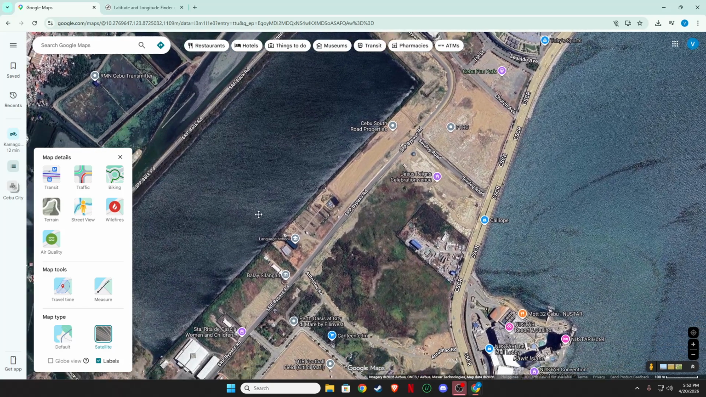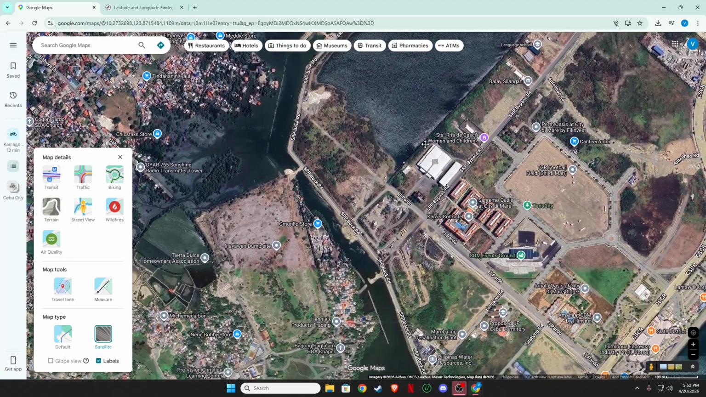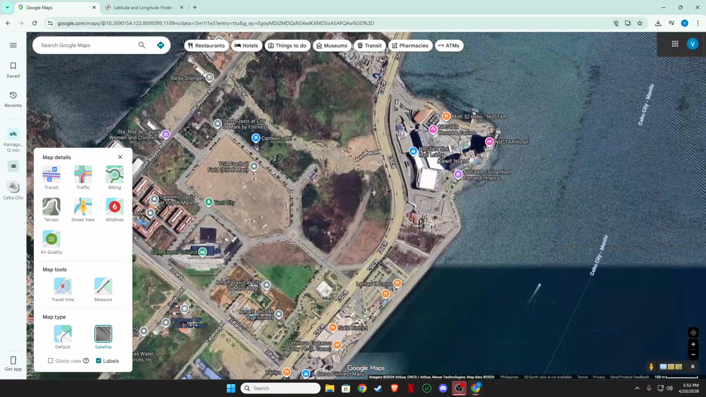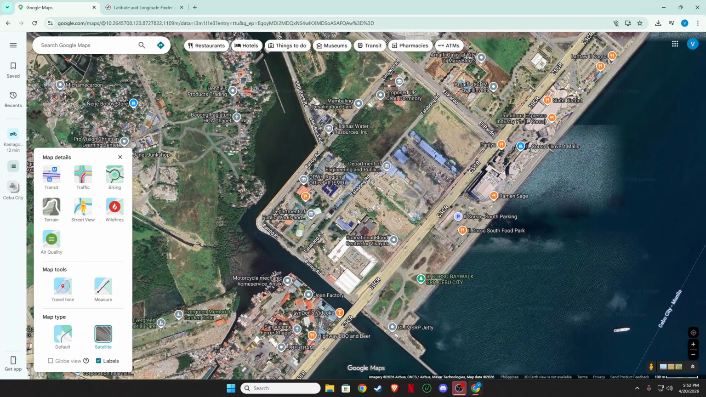Open Google Maps on your PC, click the Layers control at the bottom left, select Satellite, and wait a moment while the imagery loads. Once you're in satellite view, navigation works the same way as before, so you can drag to move around and use your mouse wheel or on-screen controls to zoom.